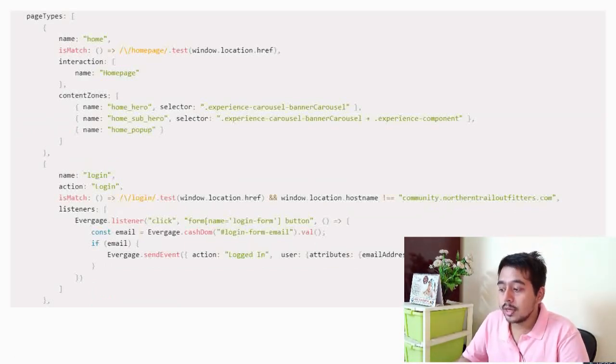So this is a page type, okay. Inside page type there is a name, there is an isMatch function, there is an action, okay. There are listeners, okay. In content zone, you can see that we have defined the content zones, like the name is home hero, okay. And the selector is selecting the content zone based on the class name, okay. The class name might be experience dash carousel dash banner carousel. So it is capturing that, okay.